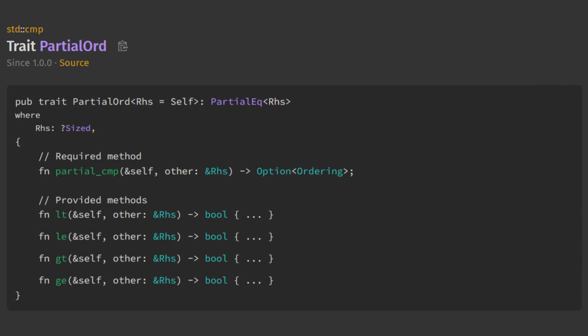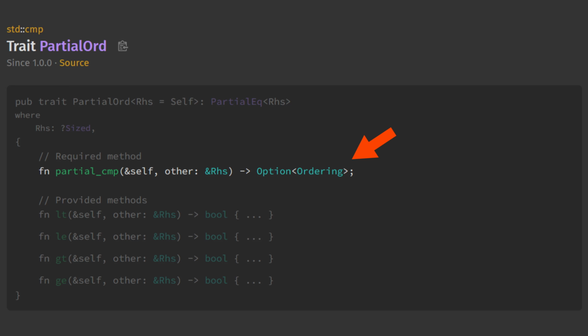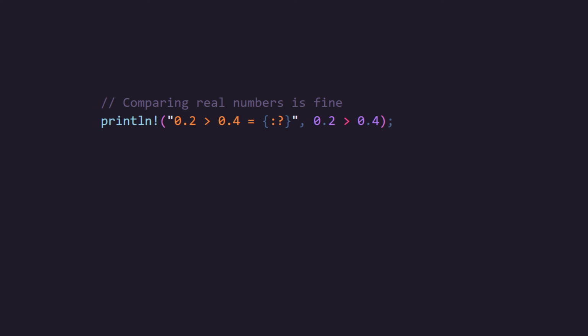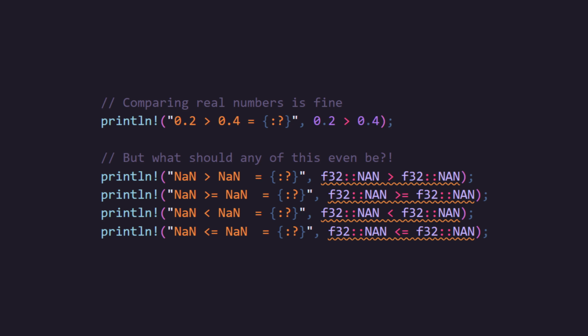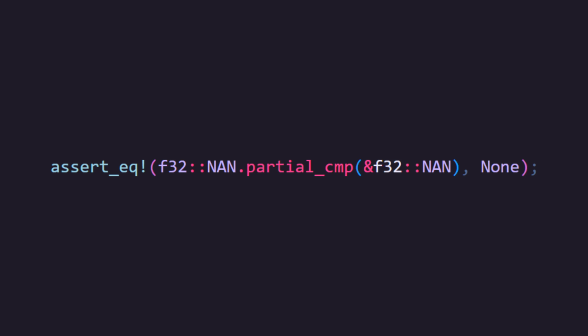Unless these methods are implemented, their default behavior relies on partial_cmp, which returns an Option of Ordering. Again, using floating point numbers, it's easy to see why we use an Option on our comparisons. When comparing NaN, is it greater than, less than, or equal to NaN? We can't determine an answer here, so we use the None variant to represent that.